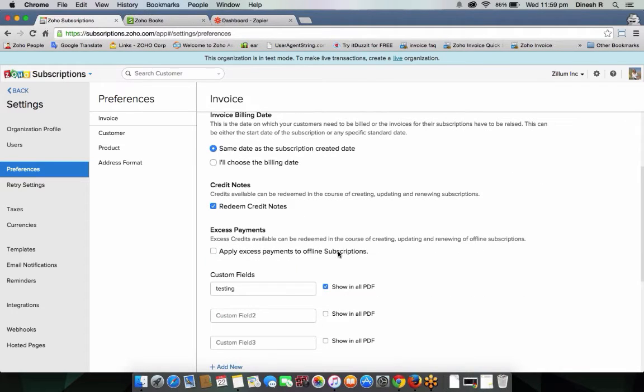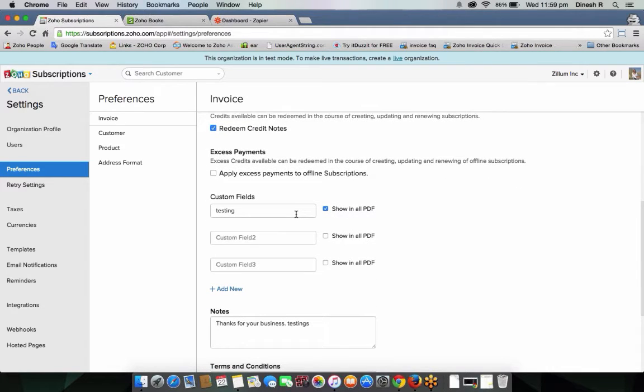Credit notes can be created for the subscription, and here the redeem credit notes option is available, which means if you have credits available for the next subscription, the credits will be automatically applied. In the beginning, I spoke about excess payments, and here is where you have to apply it so that you can record excess payments.